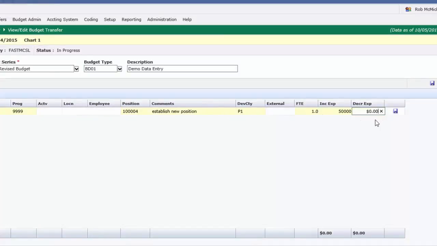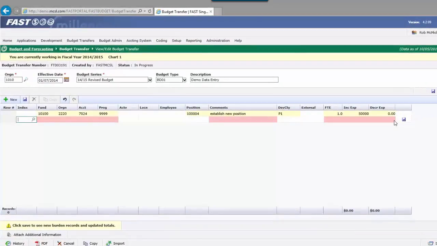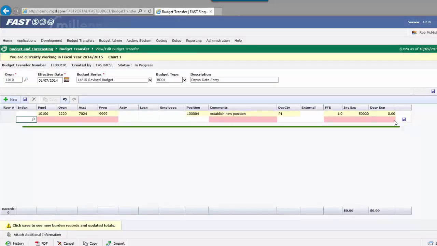From here, you notice there's a small save icon on the last line in the page. If I wanted to, I could go ahead and save my work now, and that would save this particular line entry. But if I click Tab, it's going to bring me right down to the next line and open a blank row to work in. Here I can continue the work.